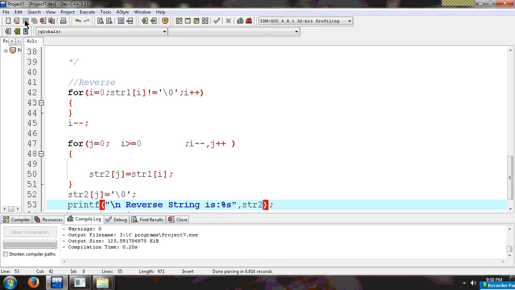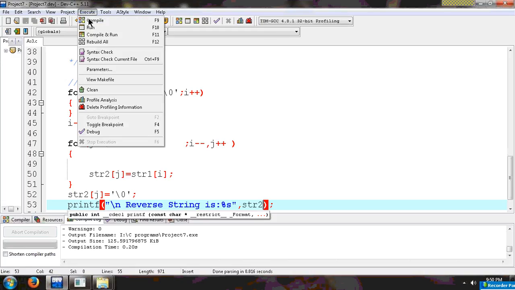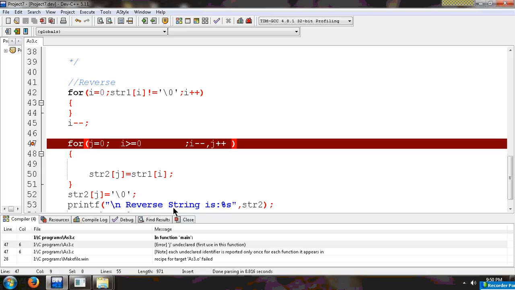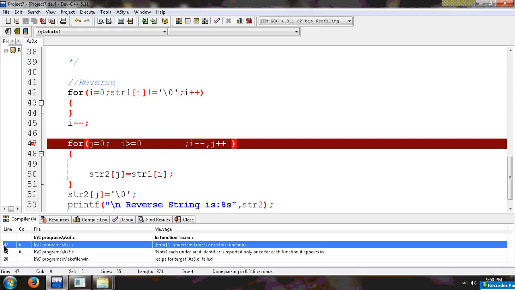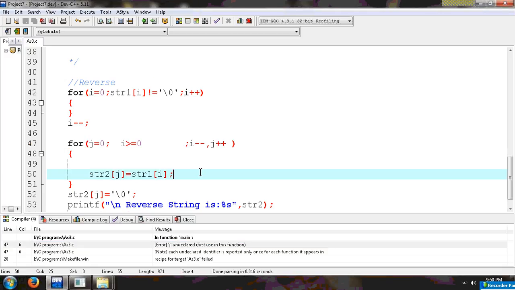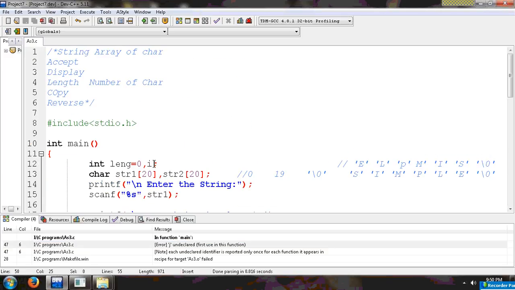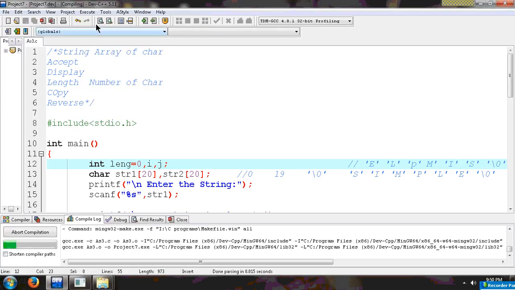Again, save your program, click on execute, compile. Now it is showing some error. In which program? AS3.c. In which function are we having the error? In the main function. On which line? Line number 47. The error is what? j is undeclared. So we have to declare j first. So j will be an integer variable.